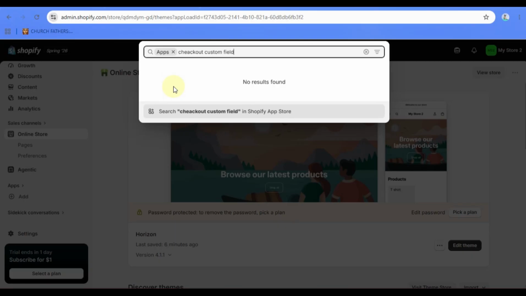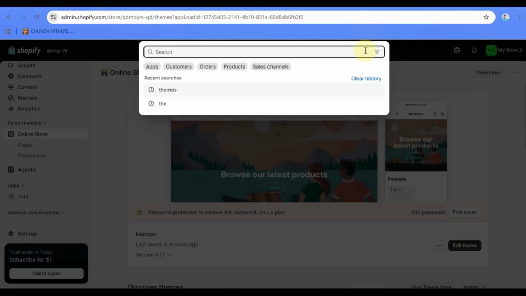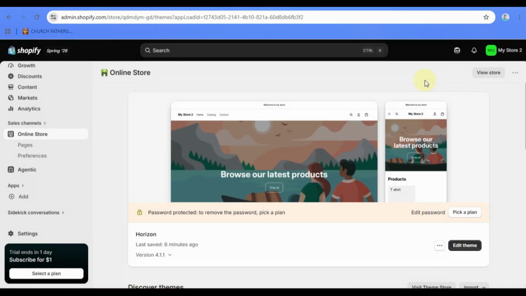Simply install the app, follow its setup guide, choose the field type you want, and enable it for your store. Before publishing your changes, it's always a good idea to test everything yourself. Add a product to your cart, proceed through checkout, and confirm that the custom field or order note appears correctly. Then place a test order and verify that the information is visible inside the order details in your Shopify admin. This helps ensure your customers won't run into any issues.